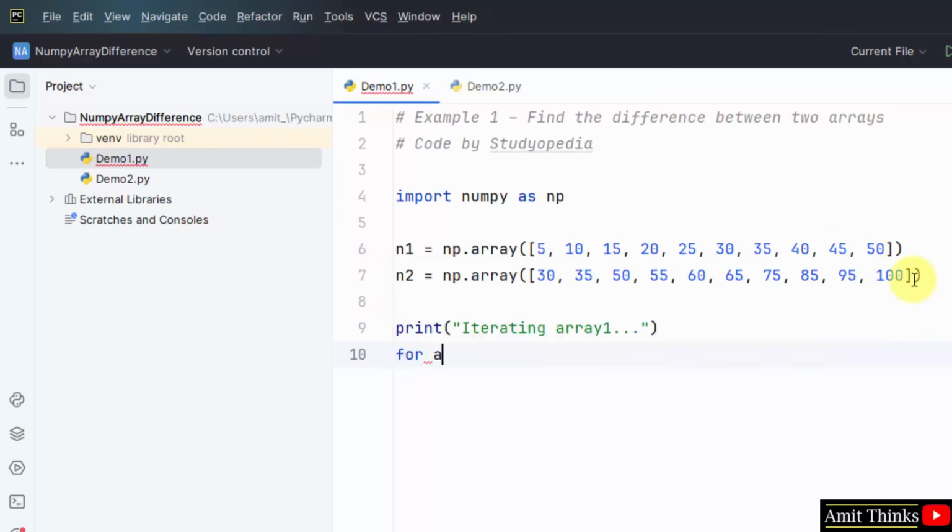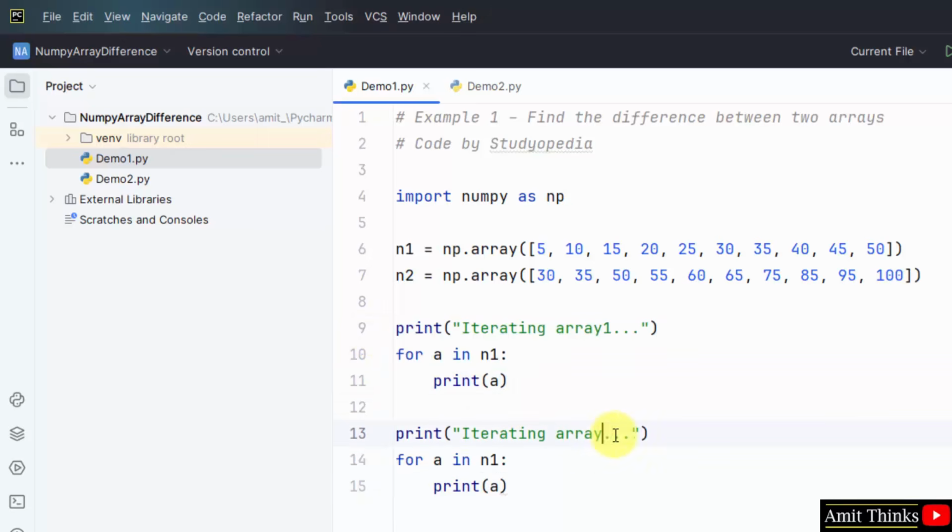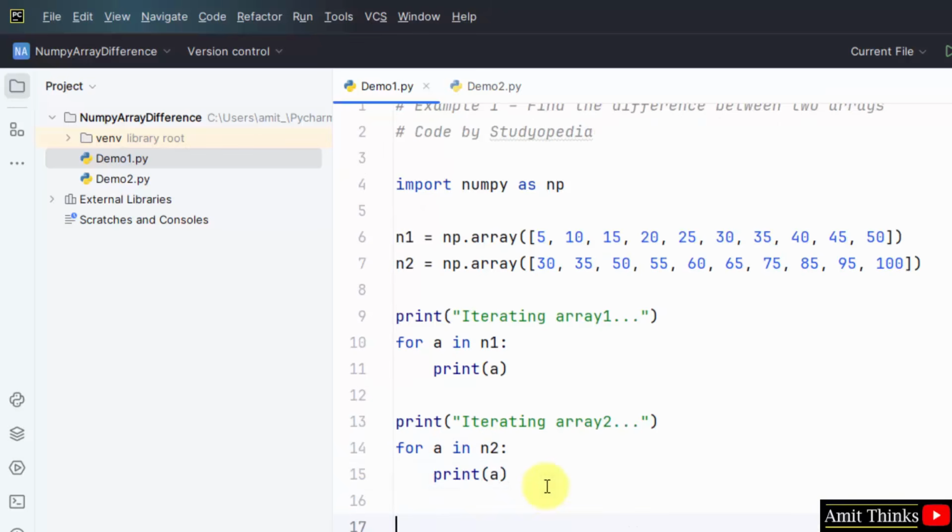Now use the for loop for a in the first array and print the value of a to display the array. Iterate the array. Do the same for the second array, n2, that is the second array. Now let us find the difference.